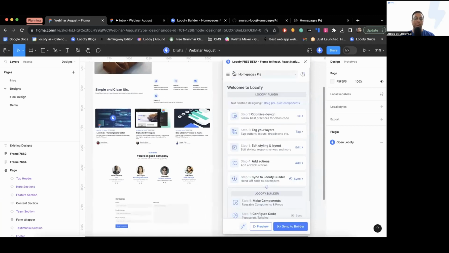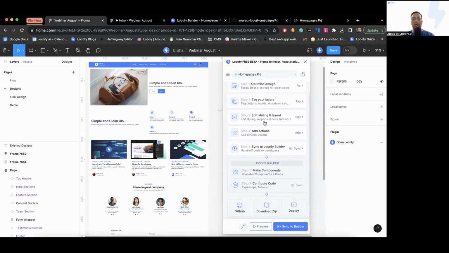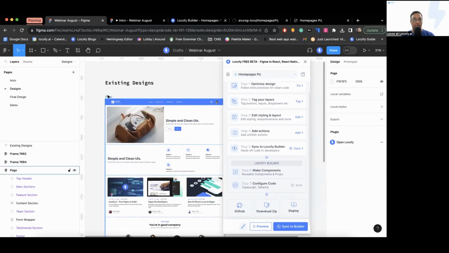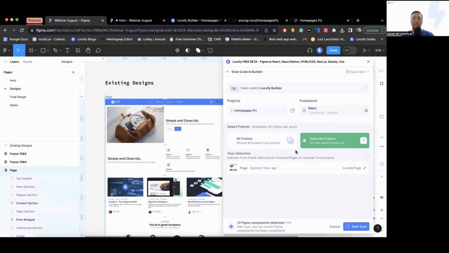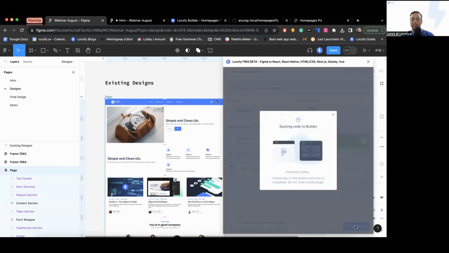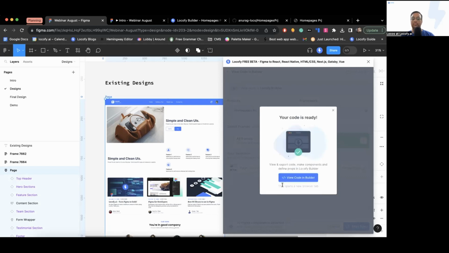But before that, let's see how you can actually sync it to the Locofi Builder and go beyond these 4 steps that we have been playing around with for so long. So once you select this, now is the time to sync with Builder. You sync with Builder, and over here it detected that this is a page. So I'll click on Start Sync. As you can see, it is syncing each component one by one, and it was actually quite fast.